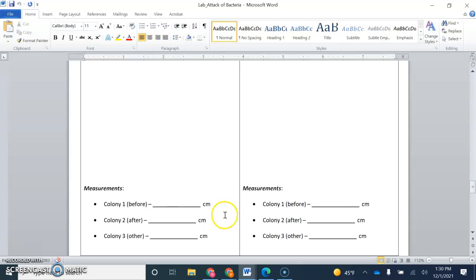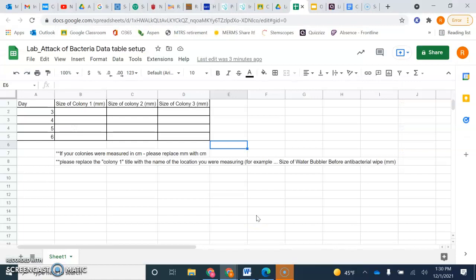So the way that we're going to do that, what I've provided for you for this lab, is in this data table setup, I gave you a data table that has all of this information here. So days 3, 4, 5, and 6. And actually right now, while we're live, I'm going to change that to time and put day as a unit. Then we've got the size of the colony of the first one that you measured from all 4 days, the second one that you measured from all 4 days, and the third one that you measured from all 4 days.